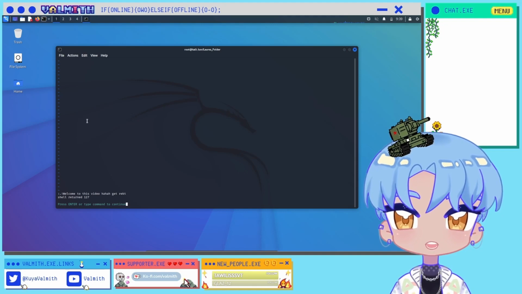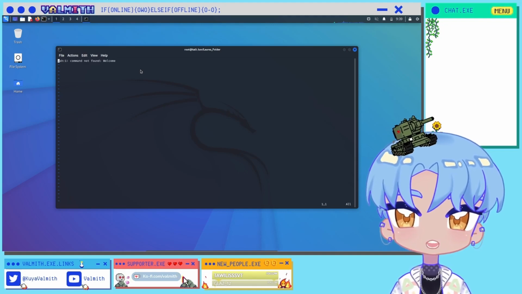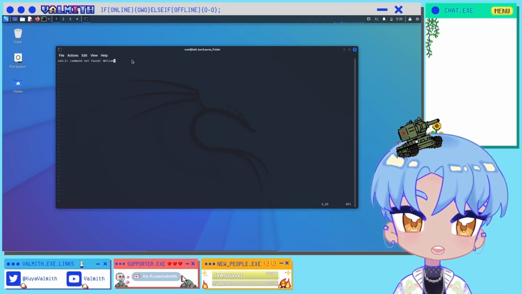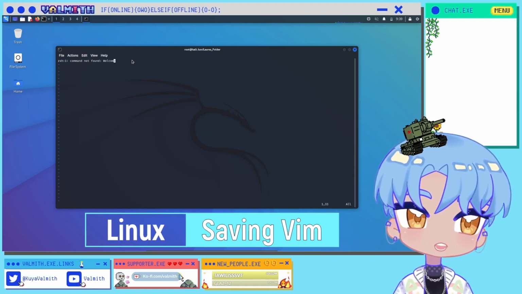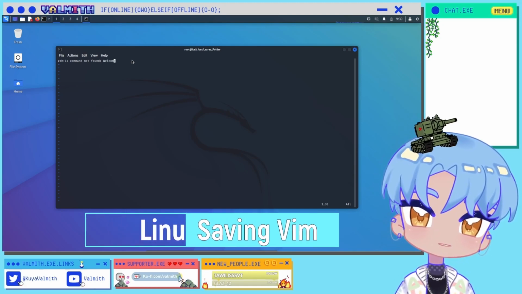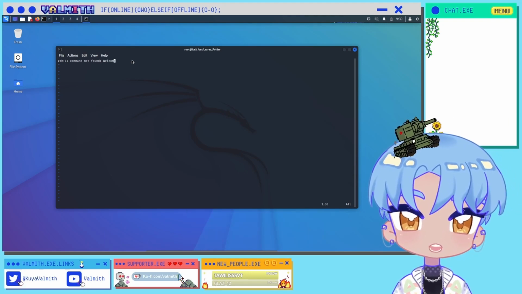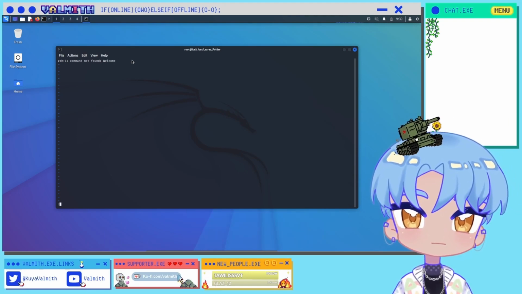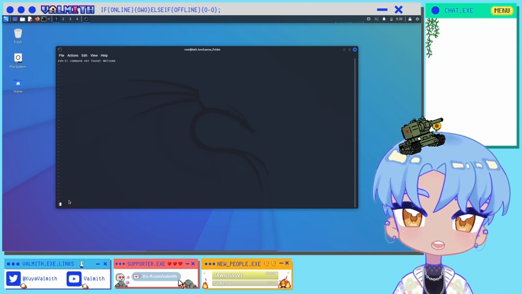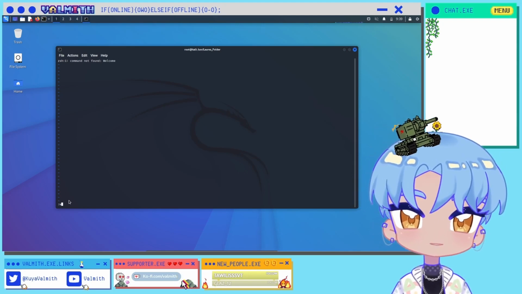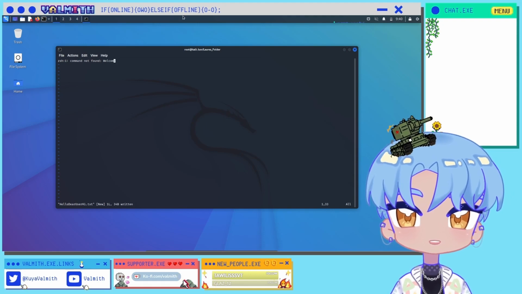And so now that we have that, how do we save this? Well, first of all, you have to follow me quite carefully here because it gets a little bit tricky. You press escape, you press shift and then your semicolon button, and that would lead your cursor to go down here. And after that, you just press W, and that should save your text file.